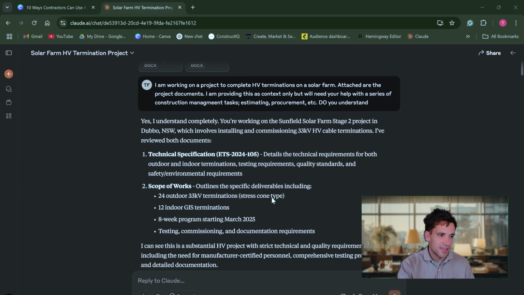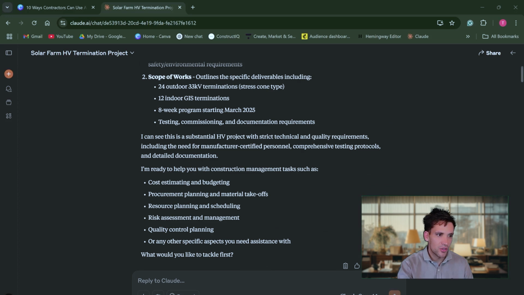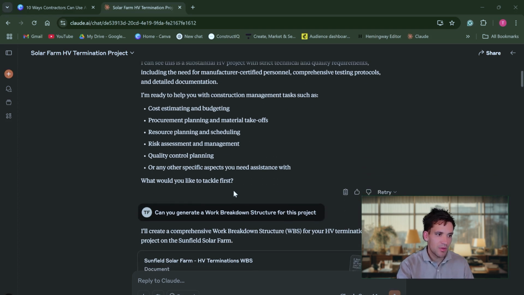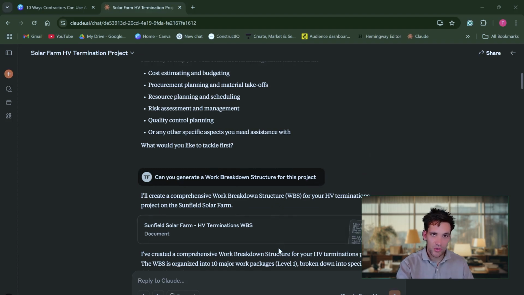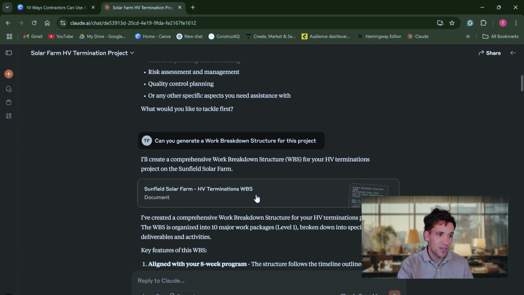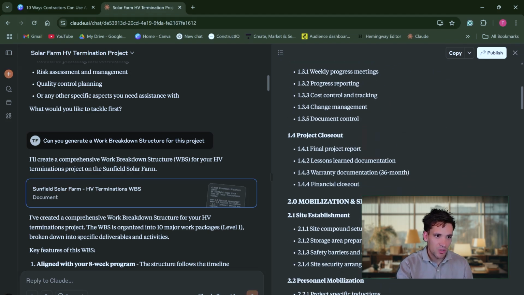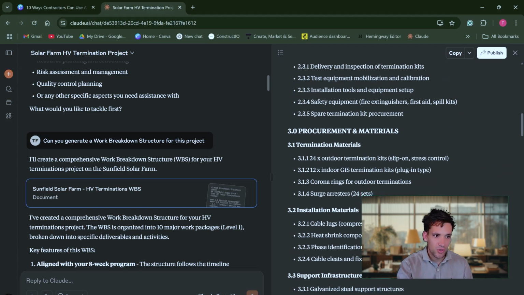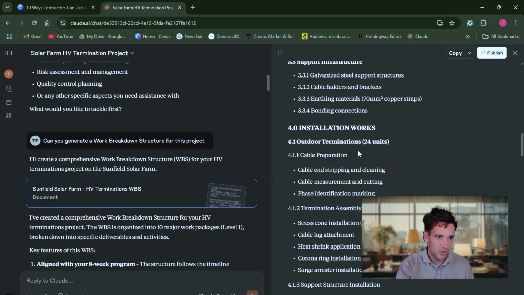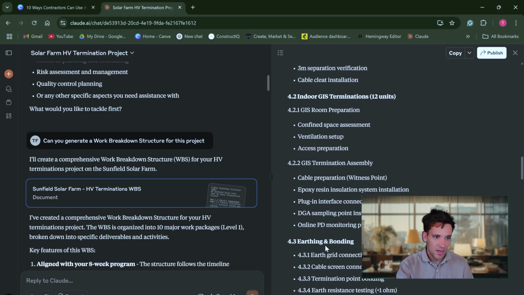So Claude has said that it's understood. It's noted the documents I've uploaded and done an assessment of them. So the first thing I'm going to ask it to do is, can you create a work breakdown structure for this project to help me understand scope? And it's gone ahead and done that. I really like Claude as well because it generates documents. It's not just all in the chat window, but it's actually got documents you can give feedback to and iterate on. So it's created a work breakdown structure for our project. We've broken down into project management, mobilization and site setup, procurement and materials. It's got listed out all the materials we need, the installation works, and so on.